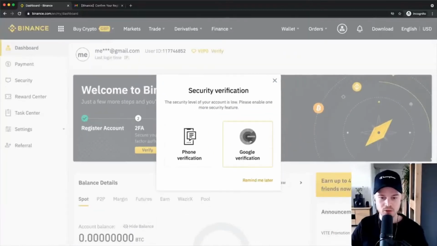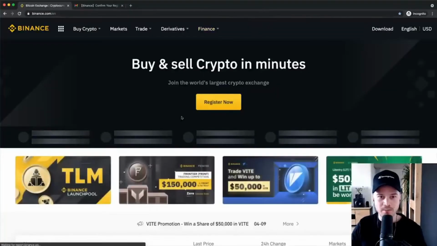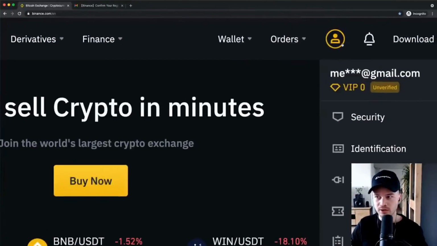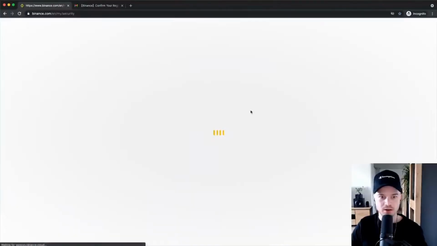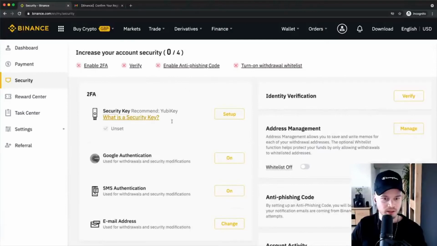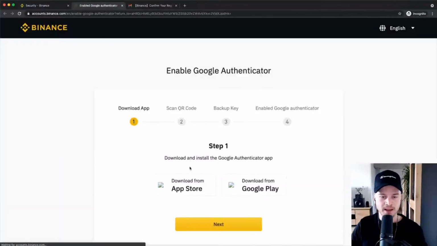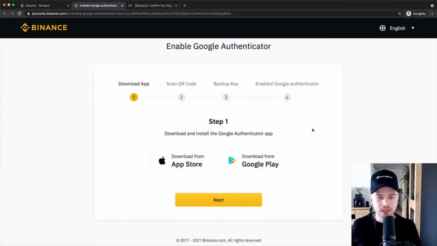So we're just going to click on Google verification here. And by the way, if you don't see that pop-up that we've seen before, you can also manually go into that option by just going to your account icon on the top, then go to security right here, and then we're just going to click on Google Authentication here. Just go to on, and then again we get to this step where we can enable the Google Authenticator method as a two-factor authentication. So here we're simply going to go through each of the steps.